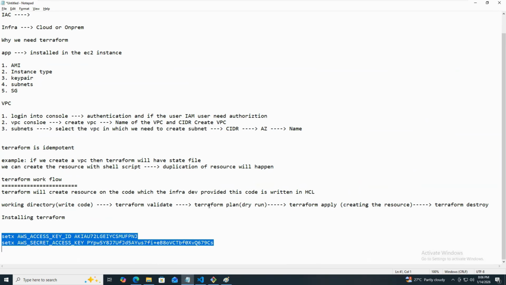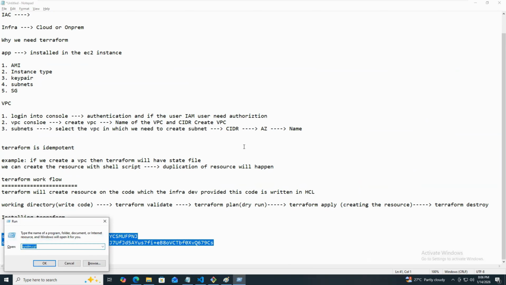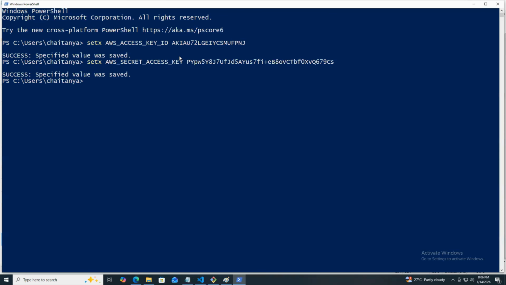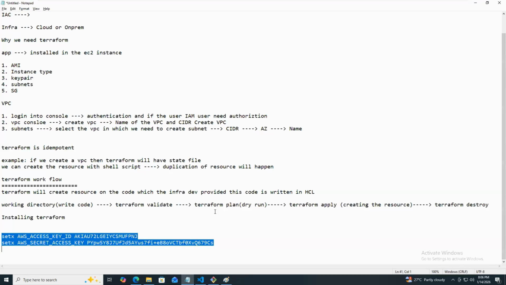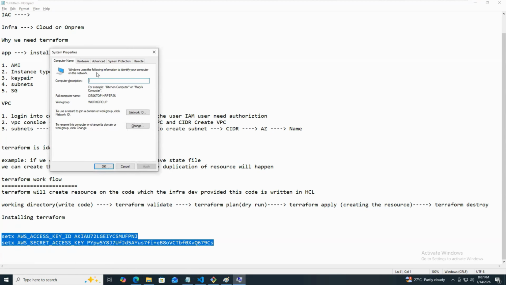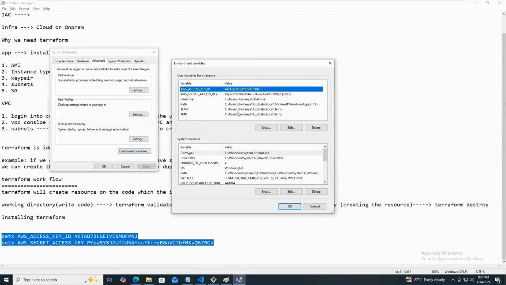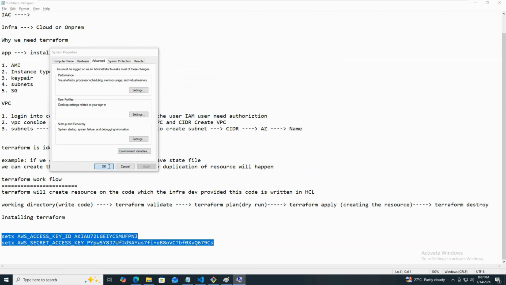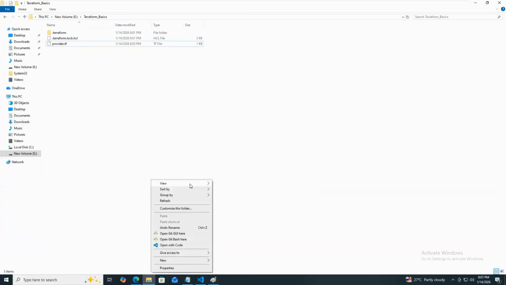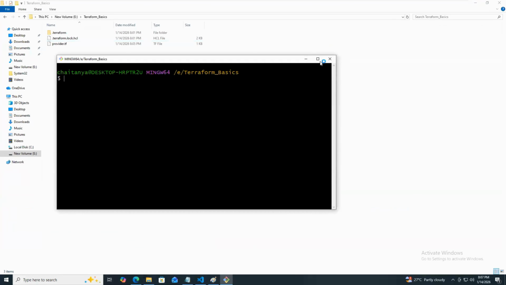Go to the PowerShell. Provide it over here. That's it. So the configuration, the values have been saved successfully. If you see here again, this is sysdm.cpl, Advanced, Environment Variables. Look at that, the values have been saved successfully. Okay, good. So now let me close it again and reopen the Git Bash.